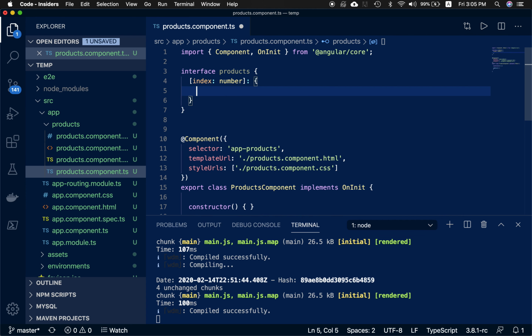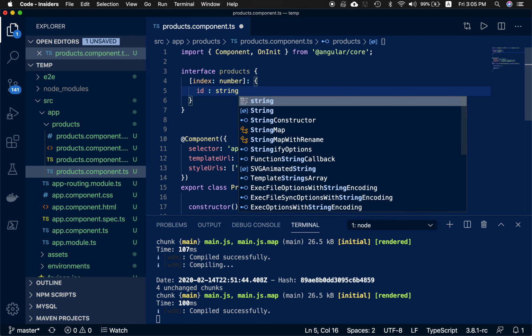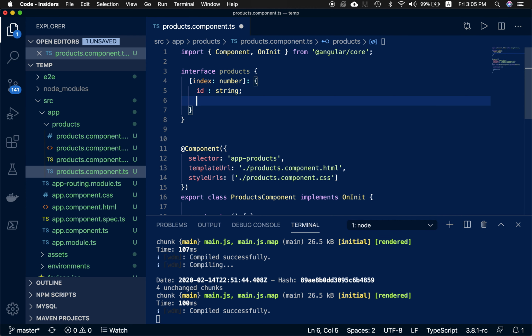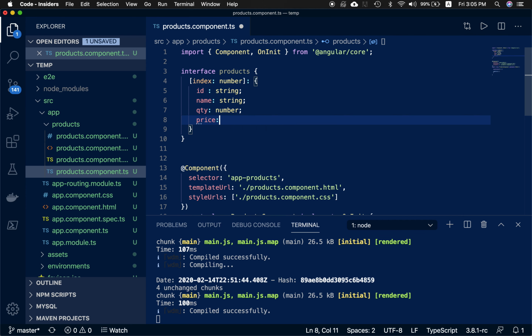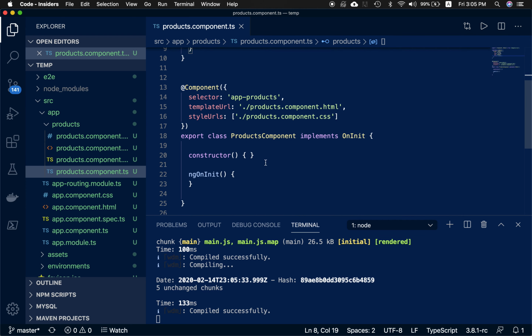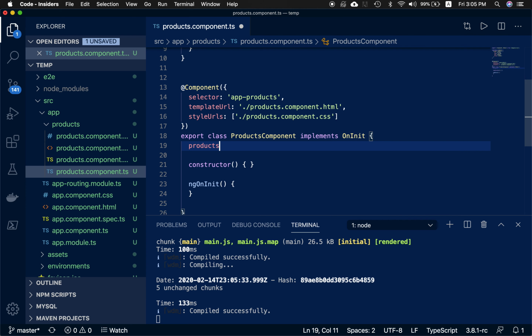Now we can start defining the types that we want. For the ID, we want it to be a string, name to be a string as well, and quantity would be a number, and price would be a number. Now that we have that, we can start adding the products using the Products interface subtyping.